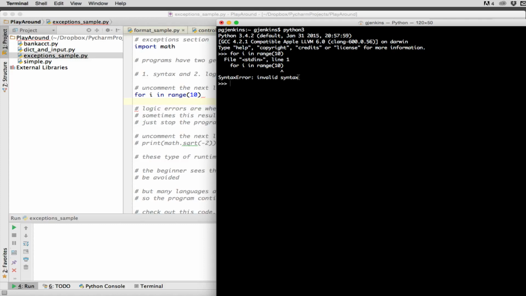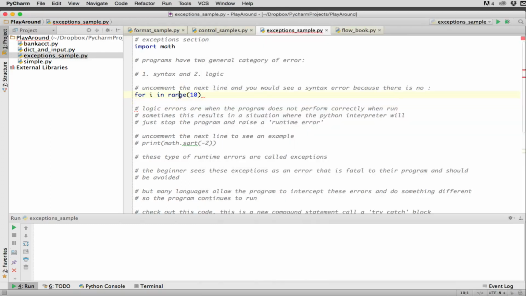They're detected before you ever run your program. What PyCharm does is it's smart enough to look at the structure of your program to detect syntax errors before you give it to Python. And that's what the little squigglies are.